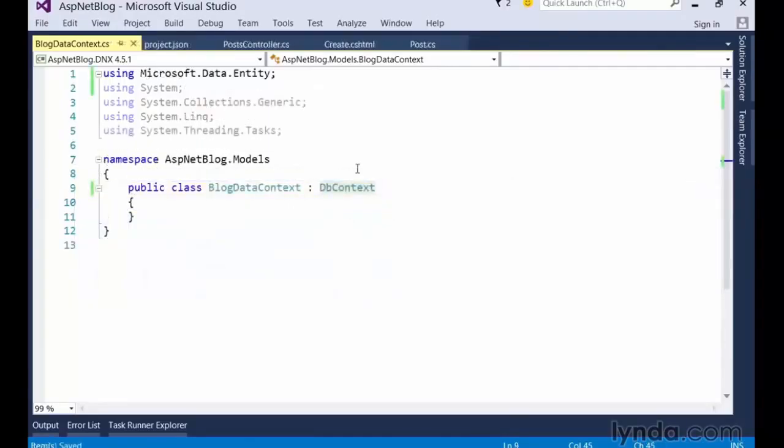However, in order for the data context to actually be useful to us, we also need to define properties on the class that represent the tables in the database. And the way we do this is by exposing properties of the type DbSet of type T. For example, in order to persist and retrieve blog post objects to our database, we can define a new Posts property with the following signature.